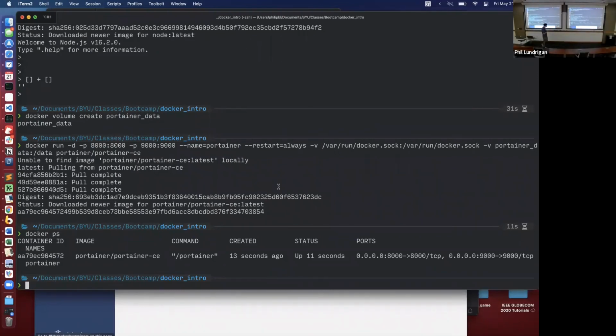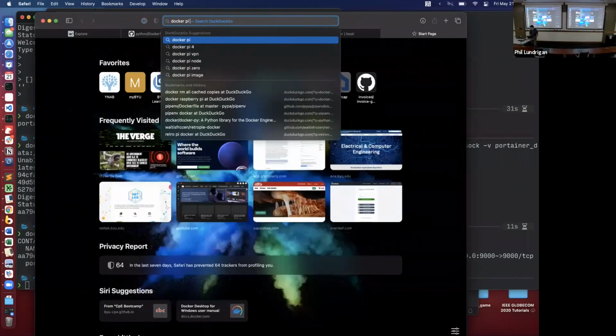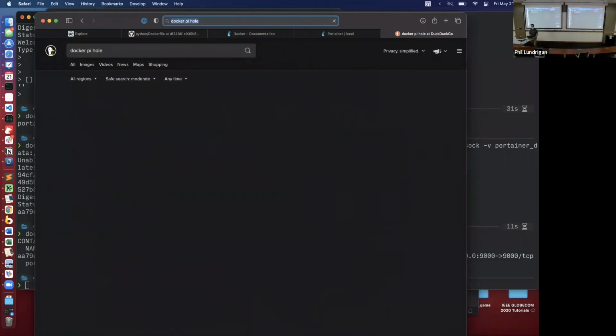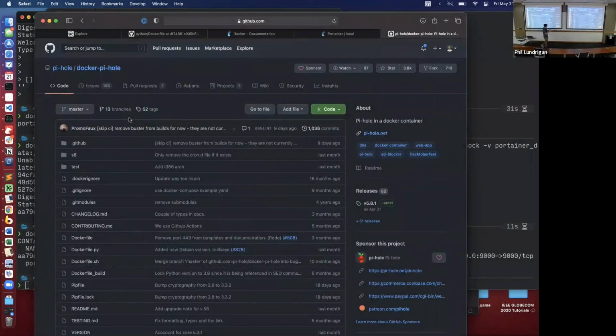Let's see how we actually do some development. So far, we're using other people's stuff, and oh, dang it, I just thought of a good one. Docker Pi-hole. Anyone use Pi-hole? Heard of Pi-hole? Very good. Pi-hole is something you run on a computer, typically a Raspberry Pi. It can be run on anything you want, but typically it's run on a Raspberry Pi.